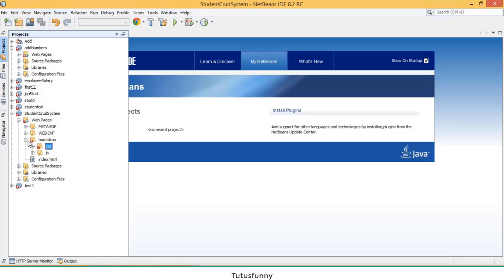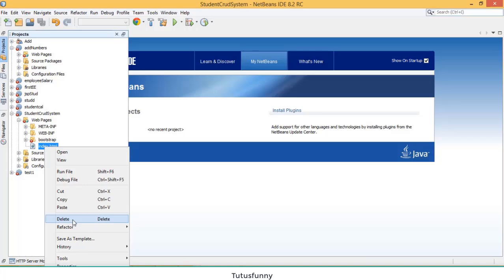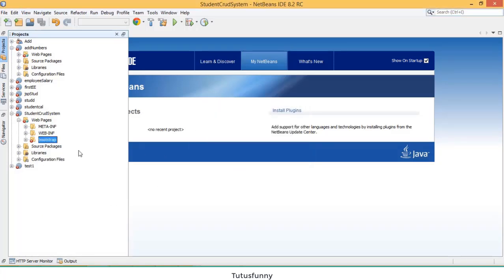Now what I am going to do is delete the default index.html page. When the project is created, it is created by default. Select this one, right click, click delete. Yes, right. Now I am going to create the JSP file.